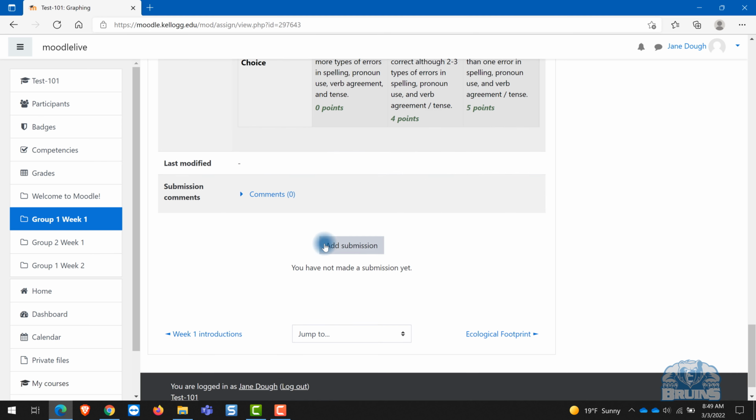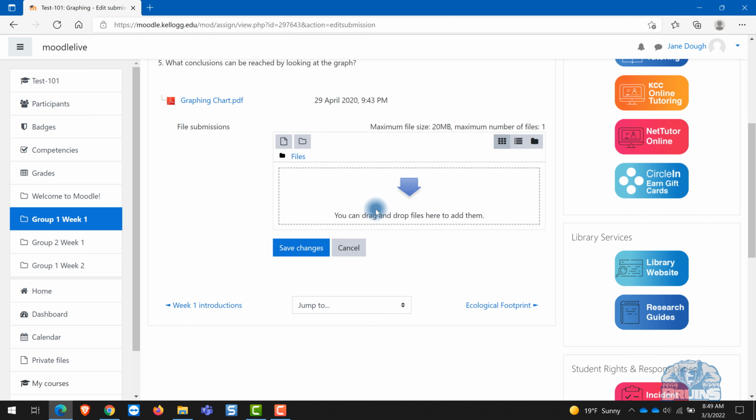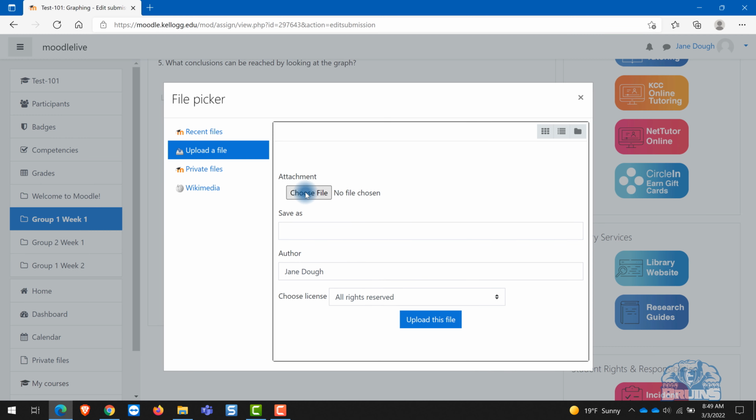At the very bottom, you will see Add a Submission. Once you click on it, you will have this box. You can either drag and drop, or if you click on the blue down arrow, it'll open up a new page where you can choose and browse out to your file.